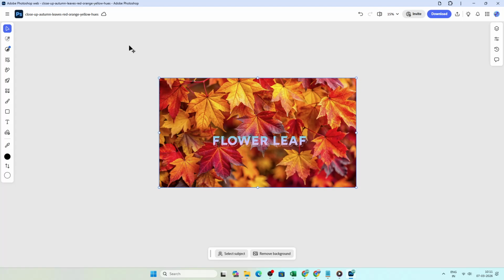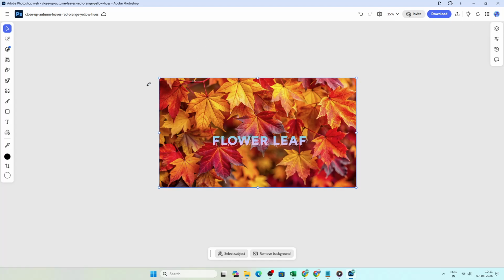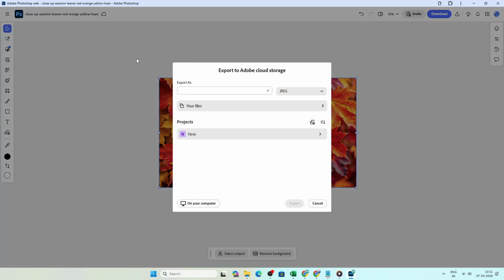First up is the export and import method, which is ideal for flat images like photos, icons, and logos. In Photoshop, open your file and go to File, then Export, and choose Export As. This brings up the panel where you'll pick your format.